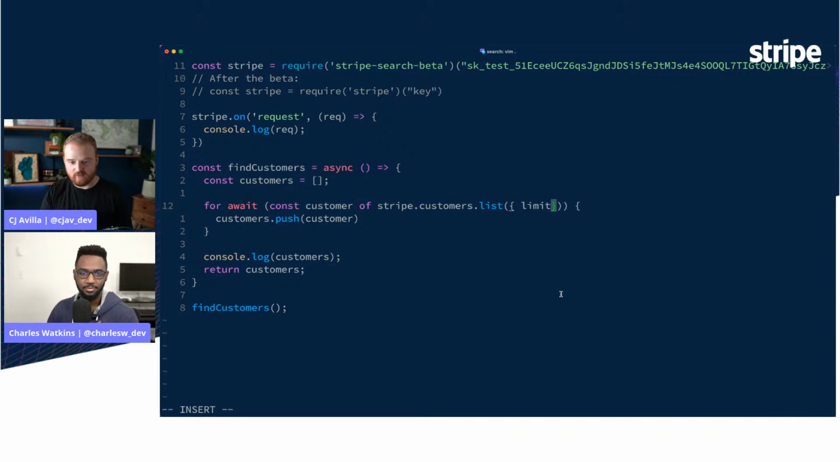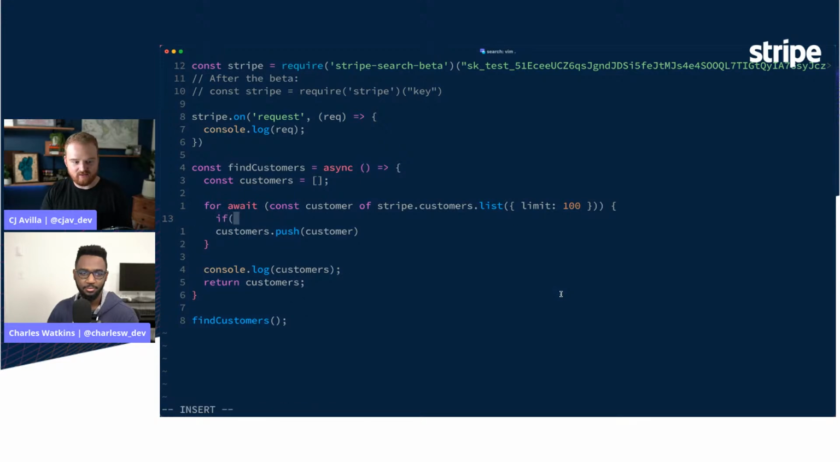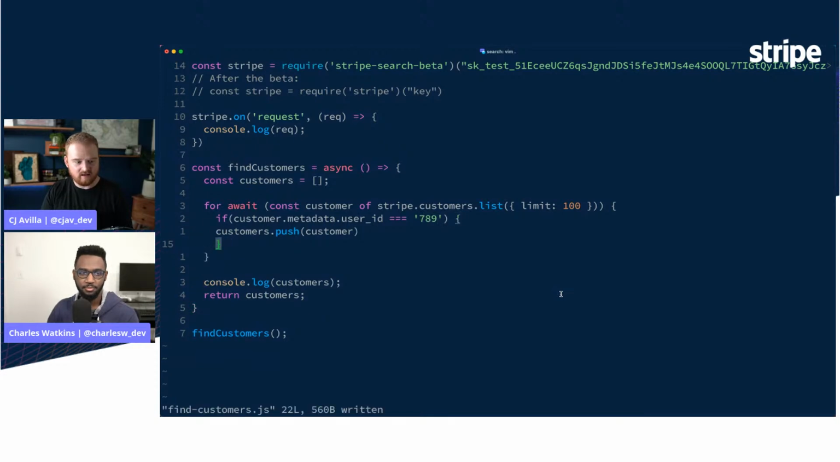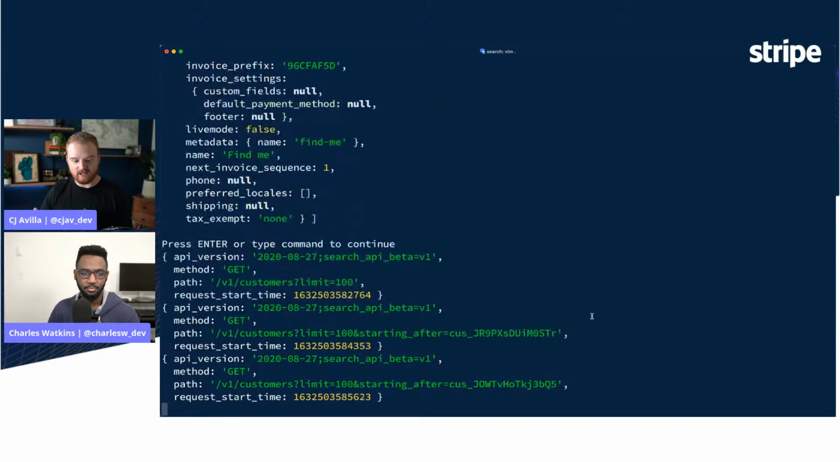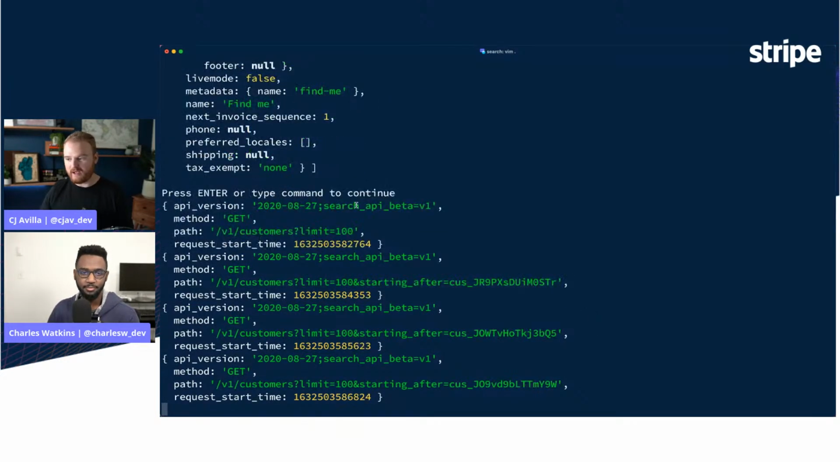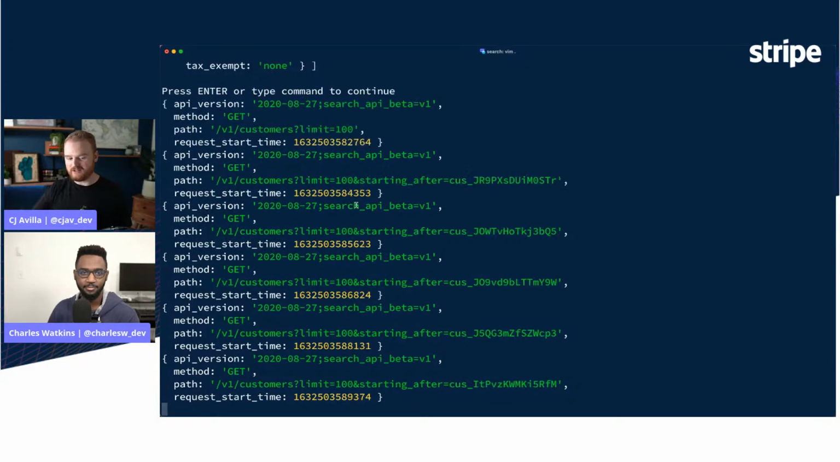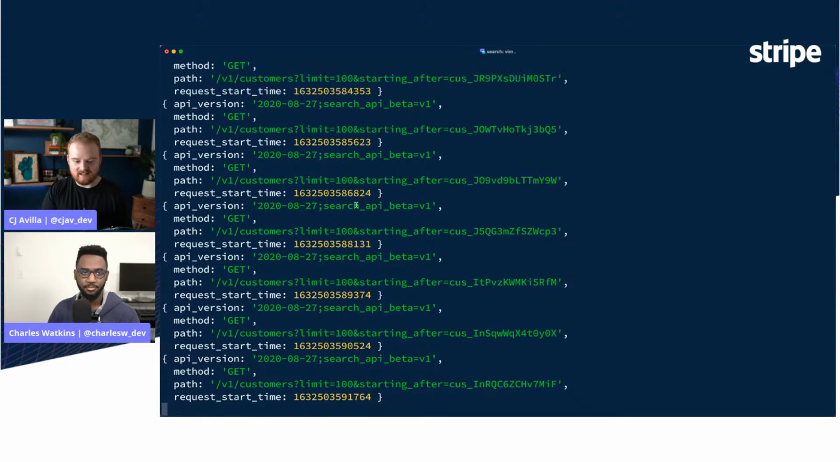So if we use the limit parameter to make sure that we get pages of 100 customers at a time, and then we can say if customer.metadata.userID is equal to 789, because it will come back as a string, then we add it to the list. Now, if we try to find that same customer, because we don't know their email address, now we're paging through every single page of results, right? And so in this case, this is super inefficient.